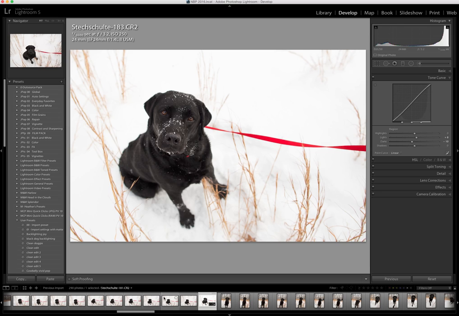I hope you found this helpful, and I hope you can use some of these techniques when photographing dark dogs, not just in snow, but anywhere.